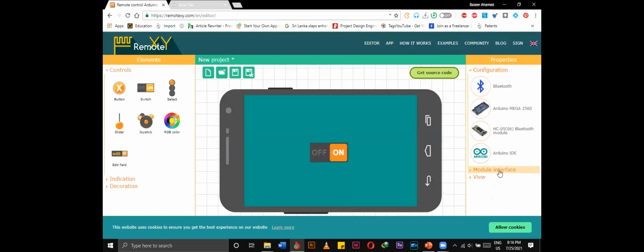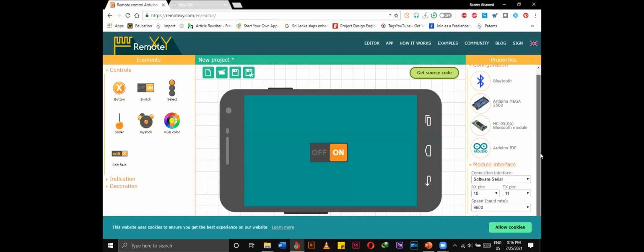Now we have to click module interface, right? So you have to select the hardware serial, right? You have to select hardware serial and serial port. Yeah, the serial port pin, right? So what are the serial ports you have connected? That means RX, TX, right?